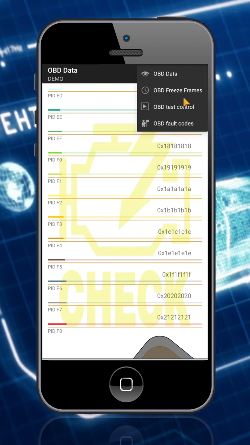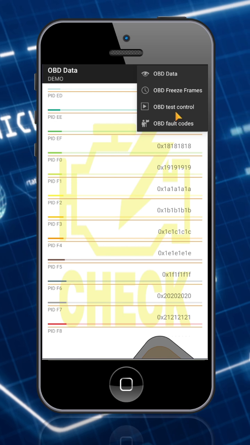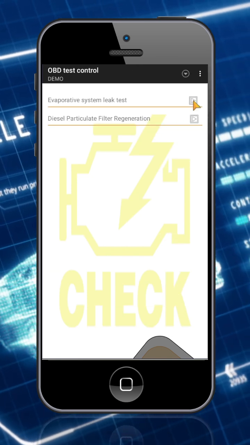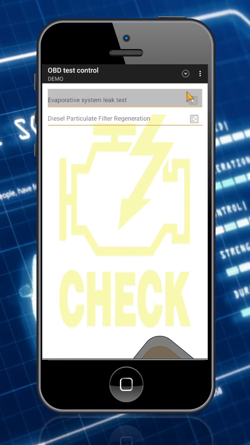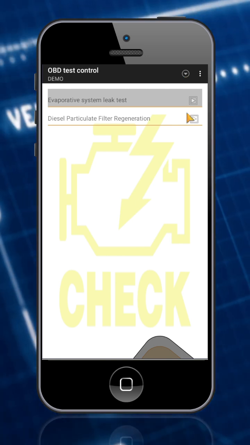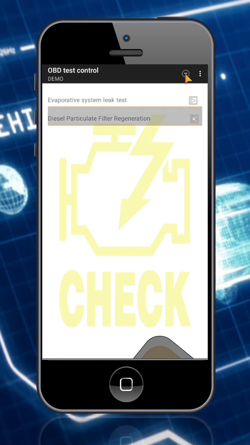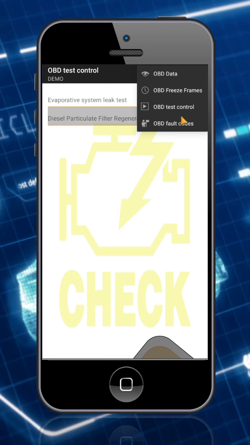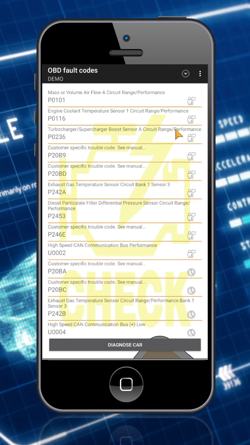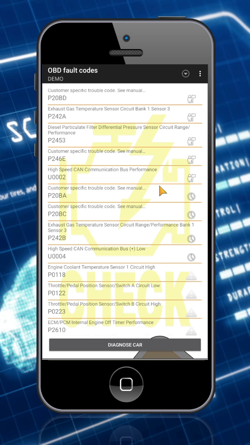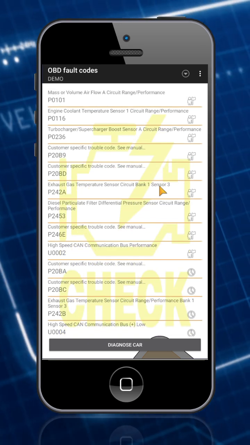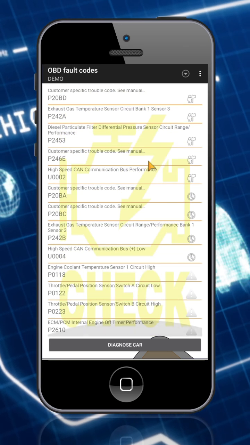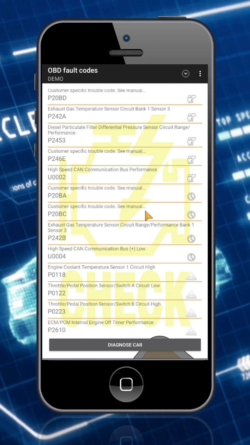So let's check OBD. Let's test this test case scenario. This test control depends on your car model, so you can use that for your car. Now the fault code, which is the most important, so you're able to see all the fault codes in your car. This is a demo case, so assume we have over 10 fault codes here.